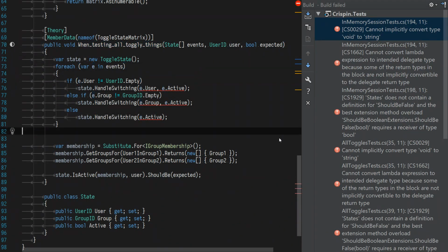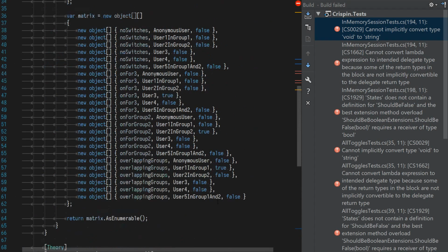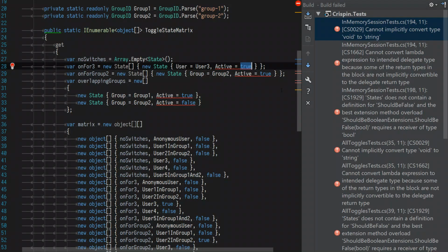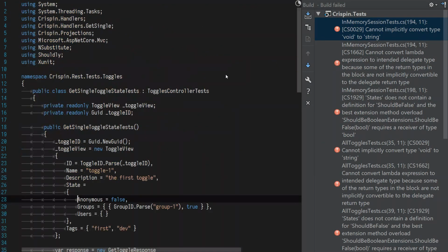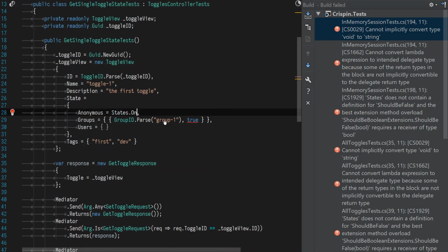E.active. Yes, this is our little test DTO. Active equals. Now, is there anywhere we're not setting it? No, okay. So this is on, off. Right, this one is off, this one is on.